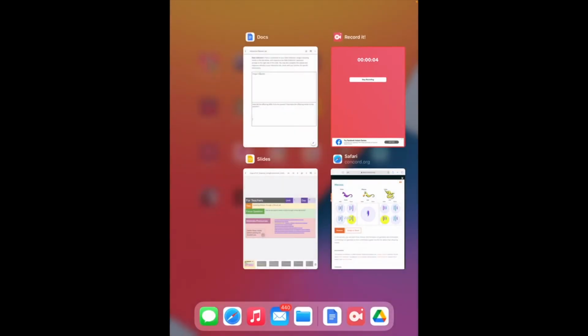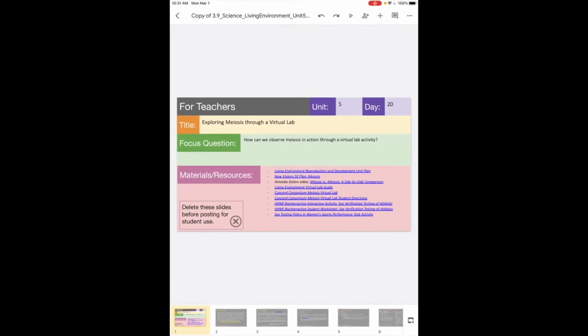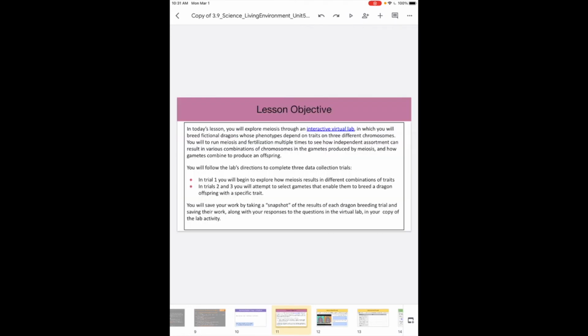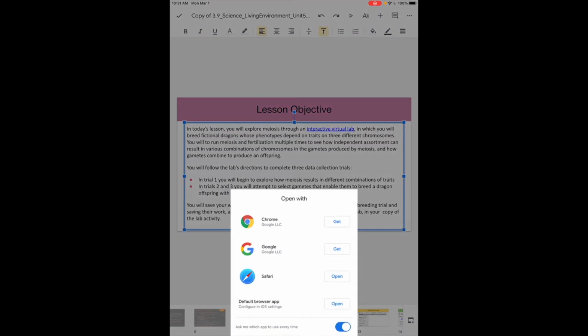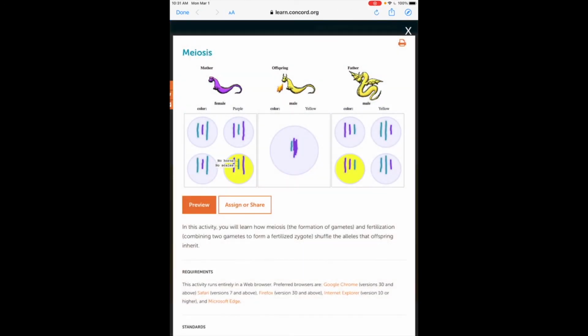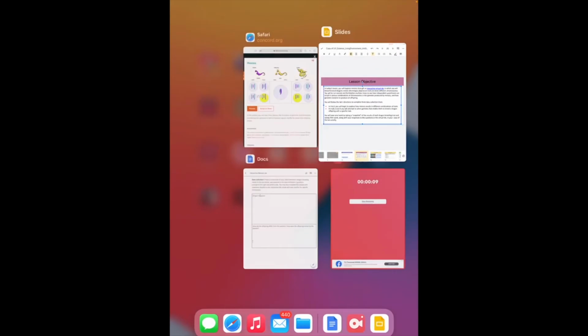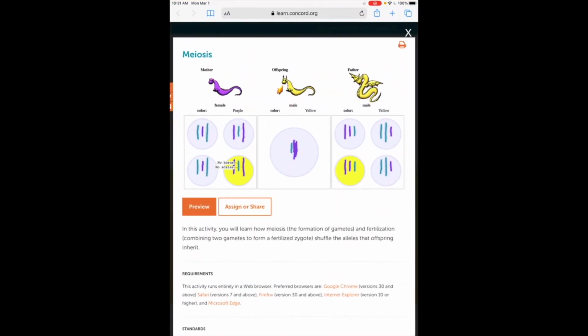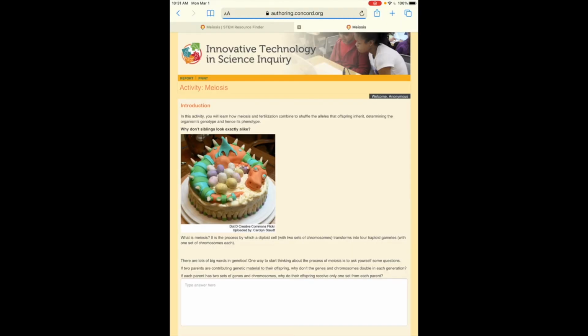So now we're going to be looking at the iPad, iPhone version of this lab. So again, Slides also works in the iPad view. If you click on the interactive virtual lab link and hit open, it will again bring you to the lab. I already have it opened up in a separate tab. So again, you'd hit preview, and it looks exactly the same as the other one.